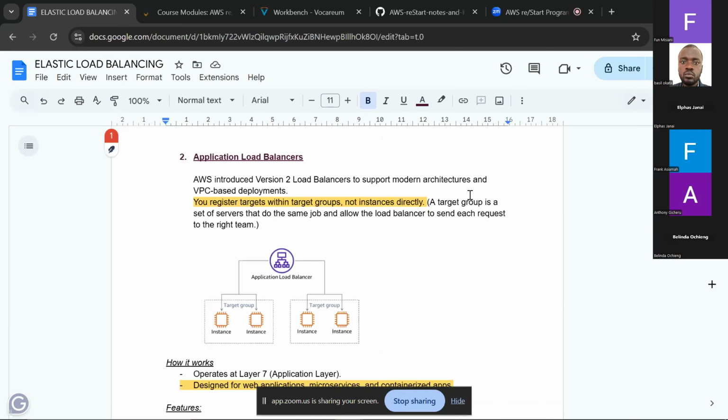So we'll go to the second type of load balancer. This one is called an application load balancer. So AWS introduced version 2 load balancers to support modern architectures and VPC deployments. In this type of load balancer, you register targets within target groups, not directly. Like in Classic, you are connecting them directly. But here, you're registering targets within target groups.